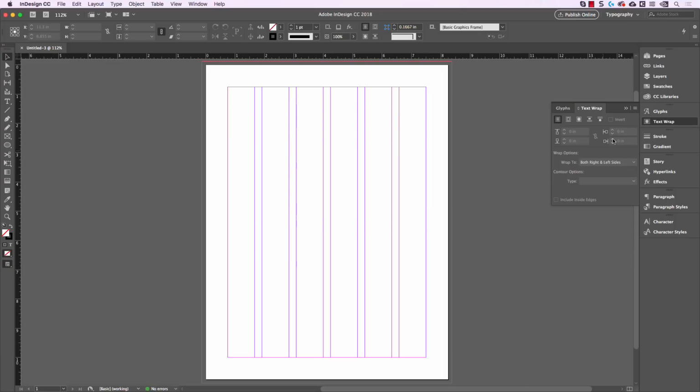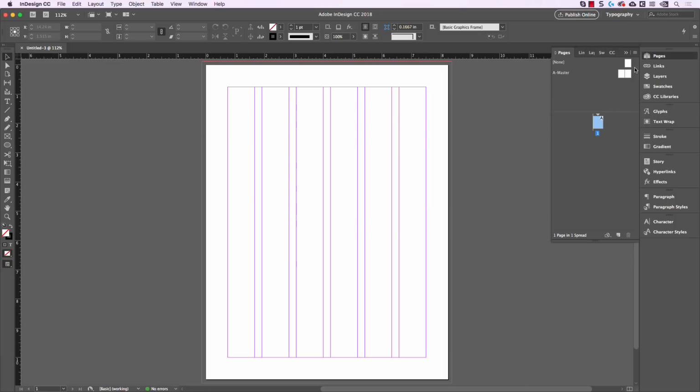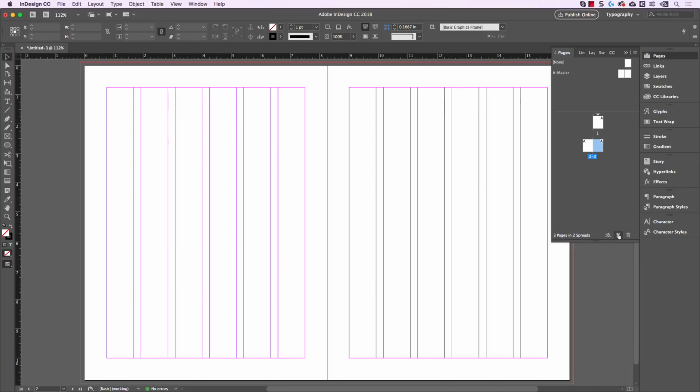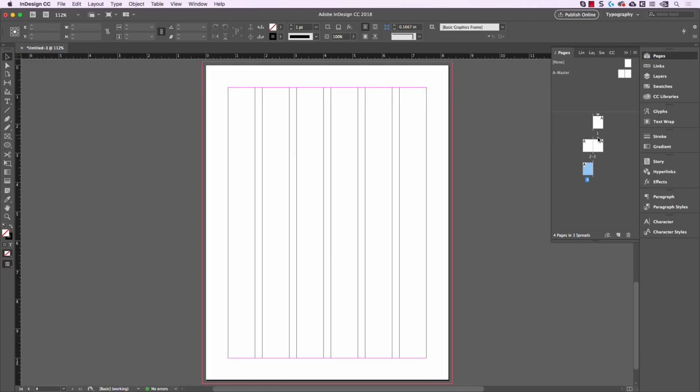All right, so here's our document. I'm going to go ahead and look at our pages panel. You can see that we have our A master, which is where we're going to want to put our folio information. And then let's add a few new pages. And you can see when you're working with facing pages that it always gives you this leading page. And it doesn't really allow you to add a second facing page to that leading page.